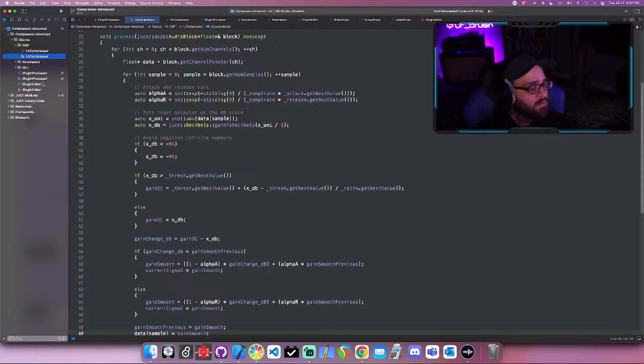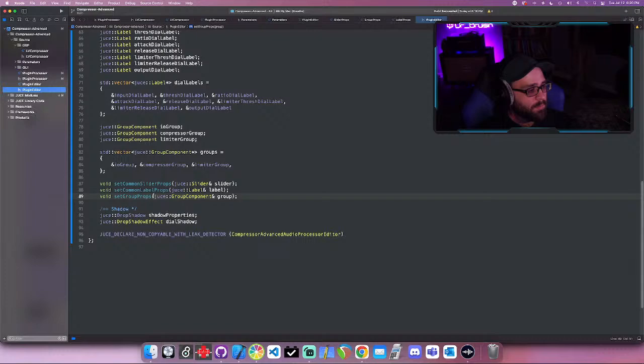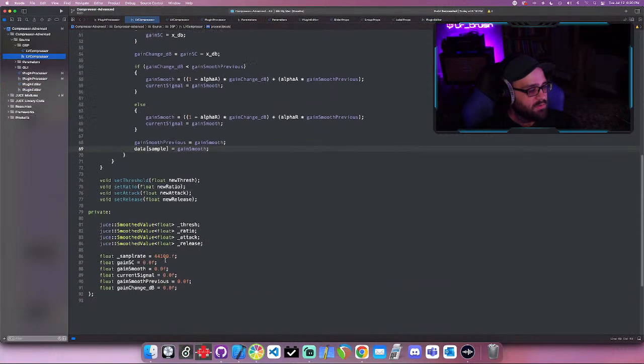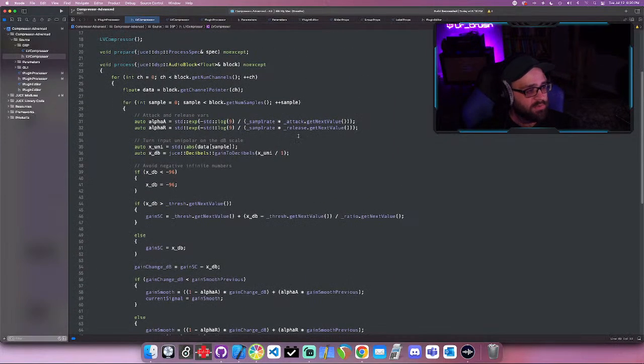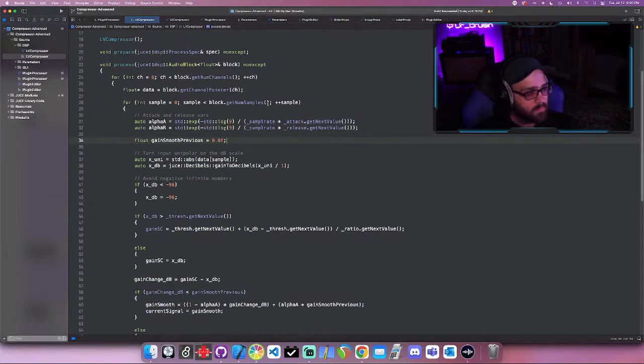Let's see here. I'm gonna take gain smooth previous because I just found it in his example code. I'm gonna put it where he puts it, which is right after here. So that's auto. I don't need float. Okay, gain smooth previous is equal to that. Then the absolute value, dB.